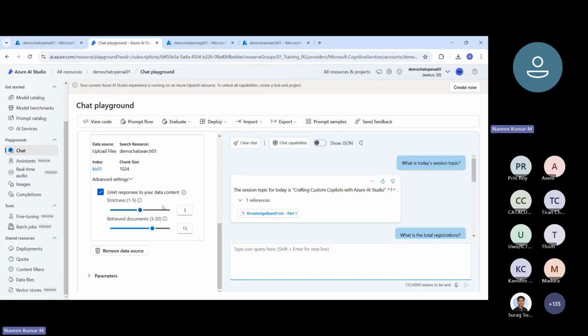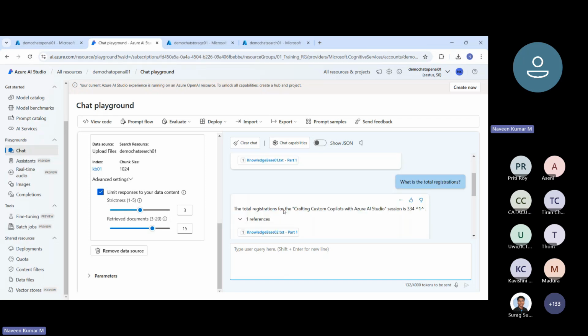So the knowledge base should be a question and answering kind of thing? No, you can upload any kind of document. If you have a PDF document, text document, or a markdown document, everything you can upload. Based on that document, if you ask any questions, it will fetch the information from the document and respond.